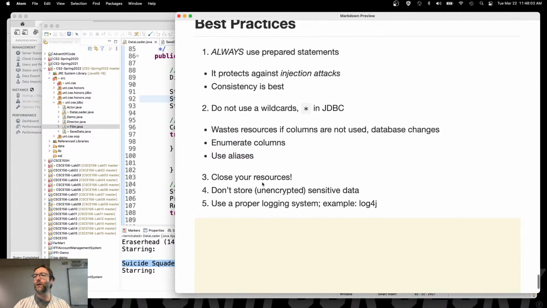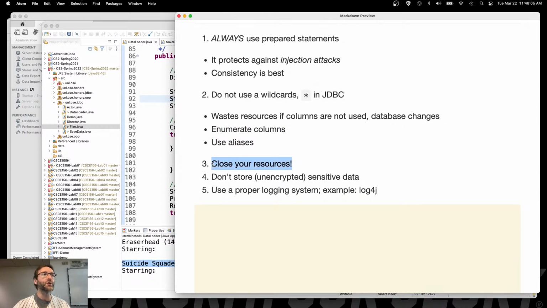Be intentional. Enumerate your columns, and when appropriate, use aliases. Okay? Finally, another one, close your resources. Again, I demonstrated this 2 weeks ago. What happens when you request, say, 35 connections? You'll get the first 30, and then that's it. You will get rejected, and it'll crash your program if you're not handling it correctly. The real solution here is to use what's called a connection pool, which we won't get into.